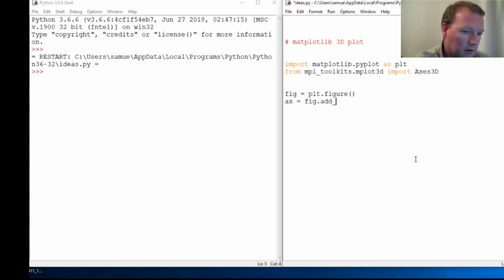So fig.add_subplot, then 111. Now, we've seen all this before, but this is literally how simple it is. Projection 3D, and that needs to be in a string. 3D, there we go. Then plt.show. It's literally this simple.